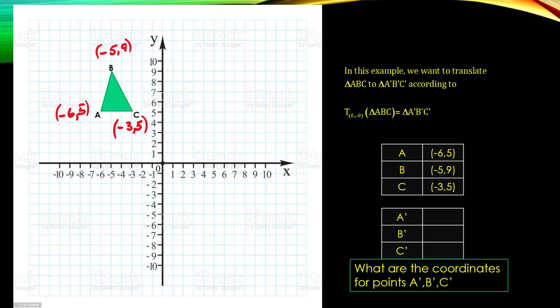You're going to translate those 3 points 6 to the right and 9 down. So what you're going to do here is for the x's, you're going to add 6. For the y's, you're going to subtract 9. Once you take a minute and determine what the coordinates are for the image A prime, B prime, and C prime.